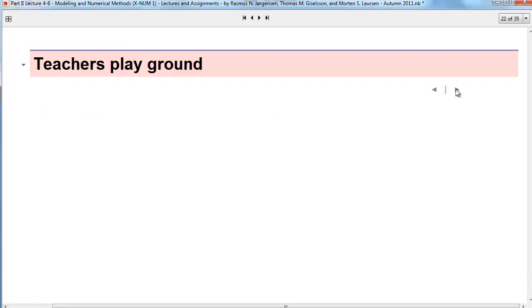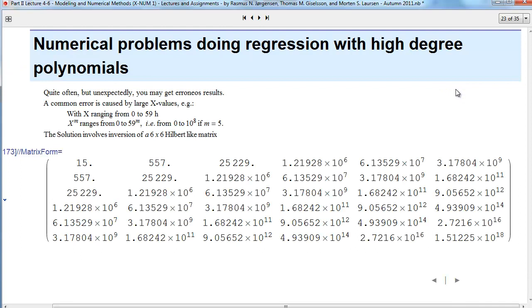This is my playground. You can open it if you want. There are often problems when you're doing regression with high degree polynomials, especially if you're doing it in Excel, but you'll have a try with that. Mathematica seems to be able to handle it without causing the big problems, but we will see that.